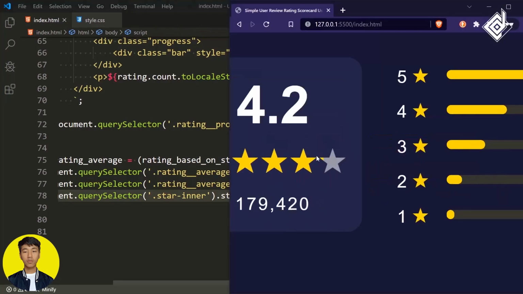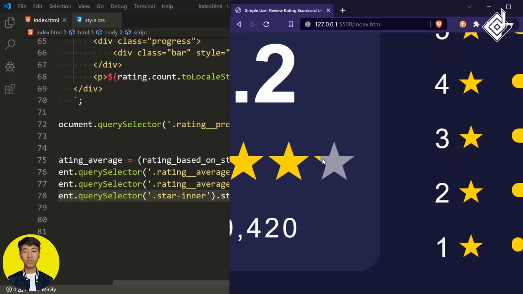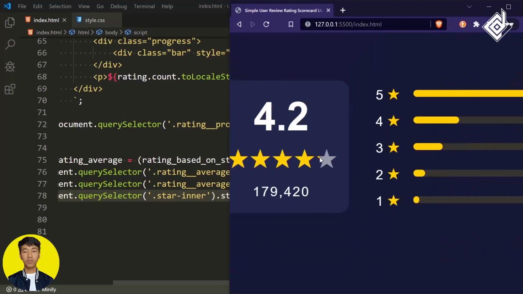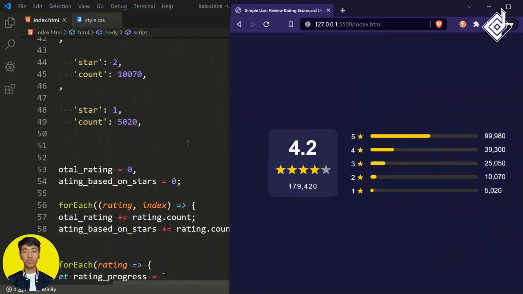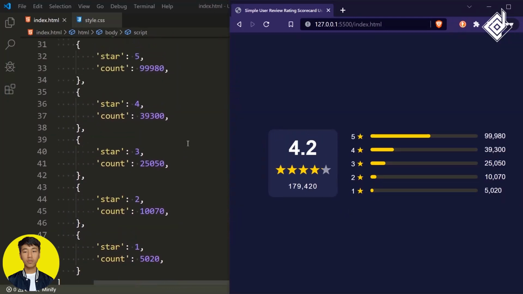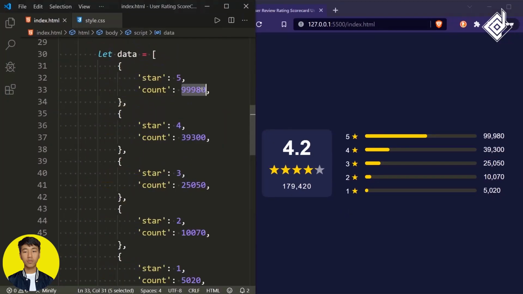So once again in your browser, did you see that? Based on your average rating value, we are representing that value with our yellow stars. So let me show you. What if I change our sample data's value? Something like if I change that 5 stars rating value.